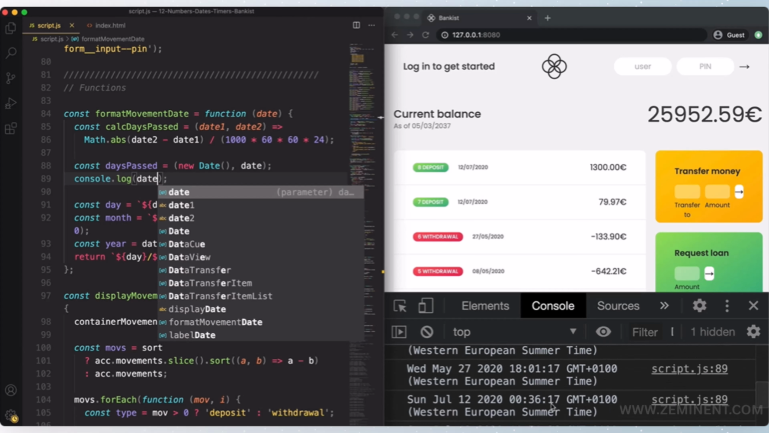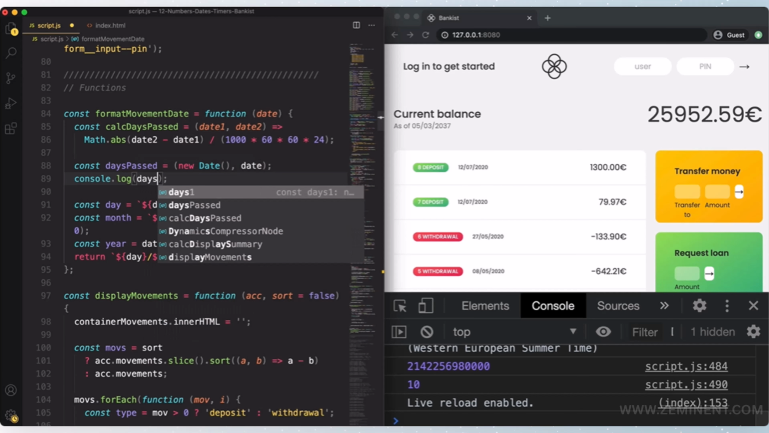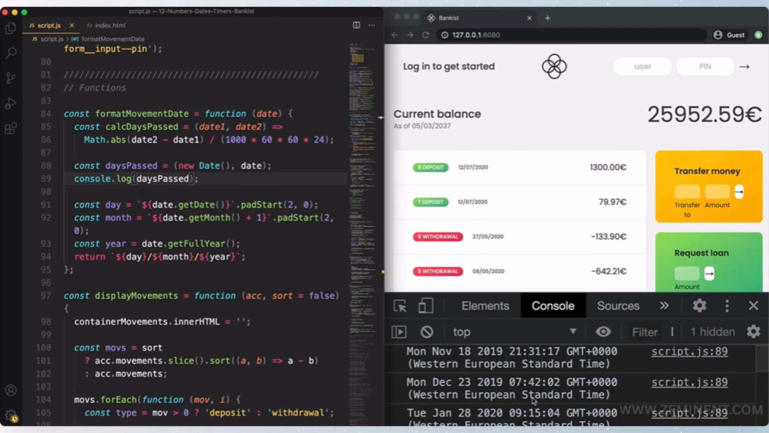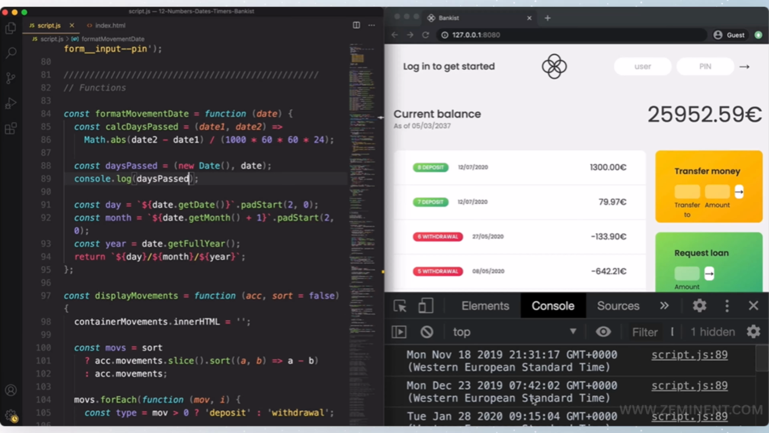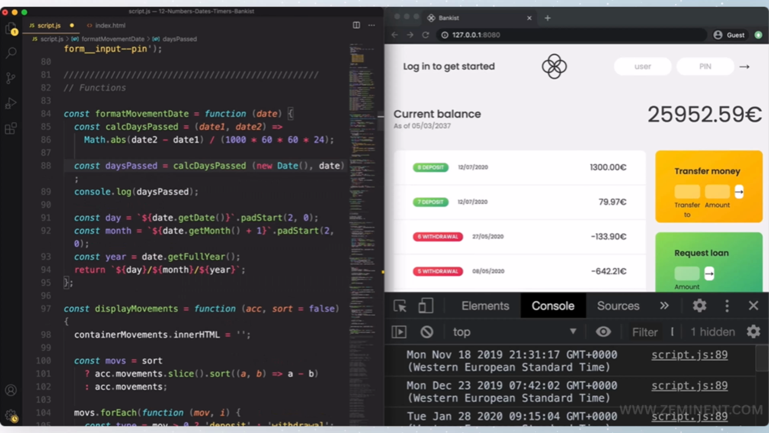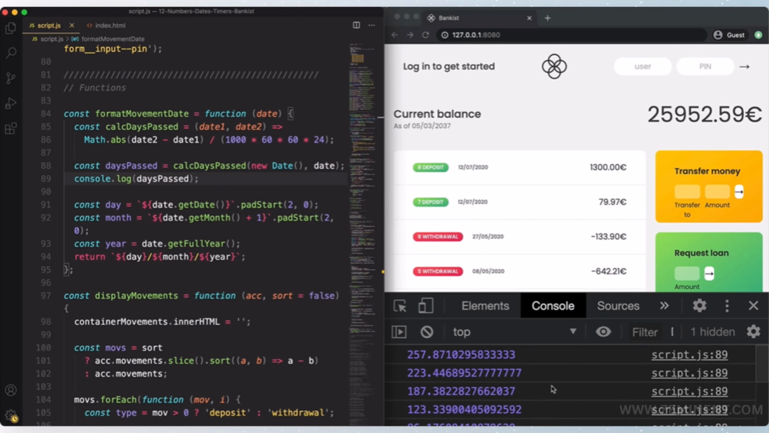So we are printing here actually the wrong thing. So we want days passed. So that was a mistake. But here see it is still not correct. I have another mistake. Probably you saw this here. Calculating days passed function. I didn't even call this function yet. But now it should be good, and indeed now we have our days.